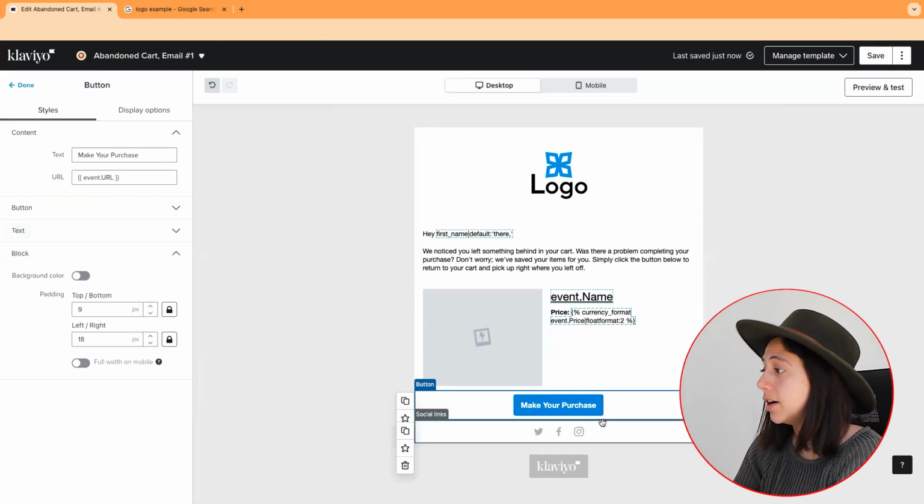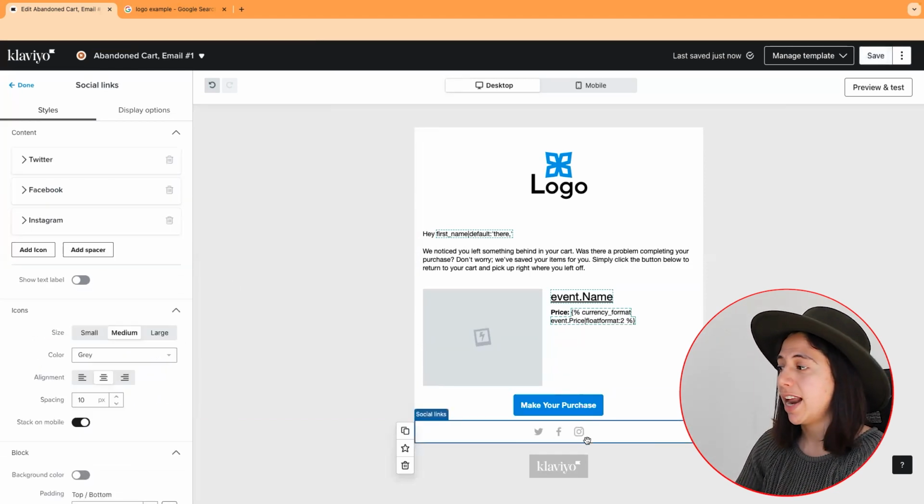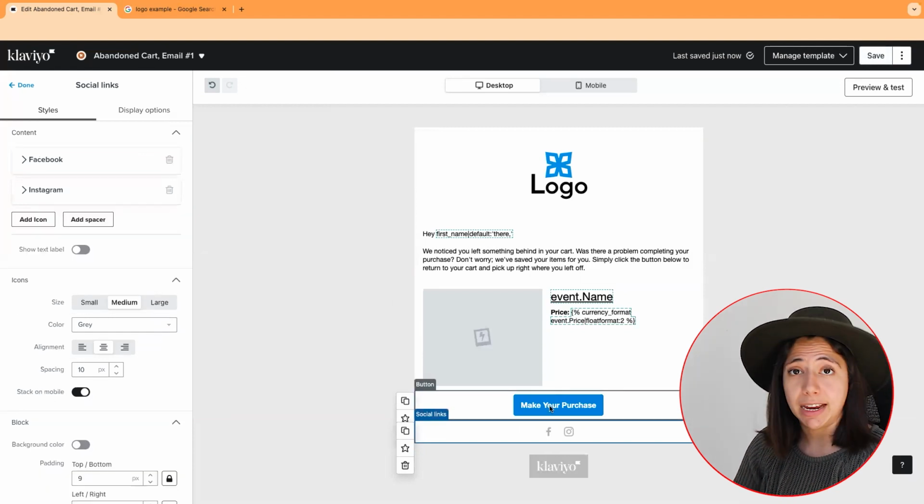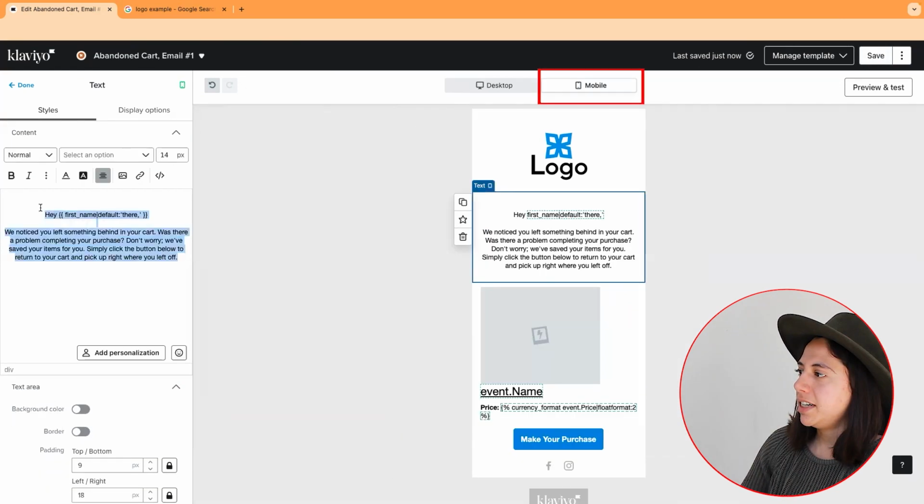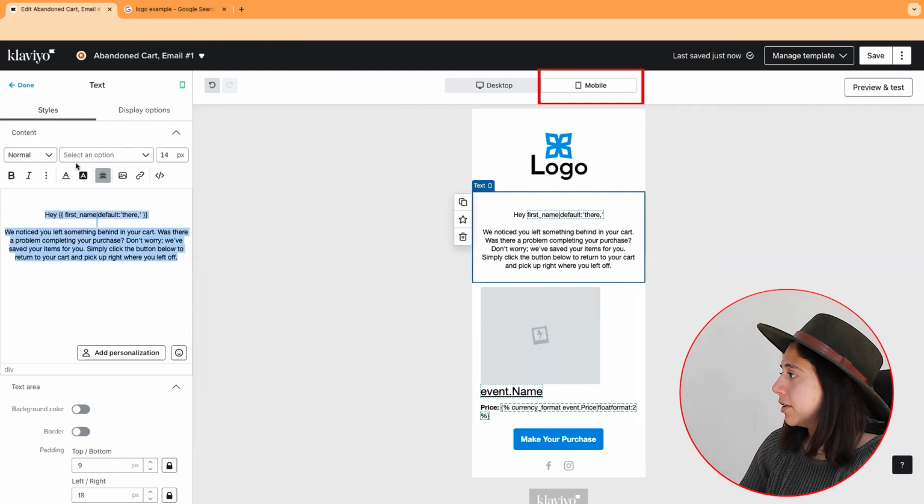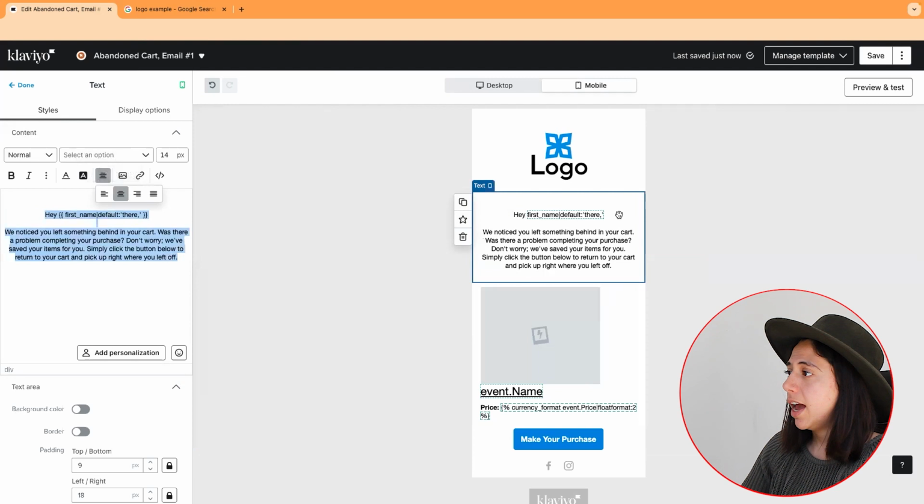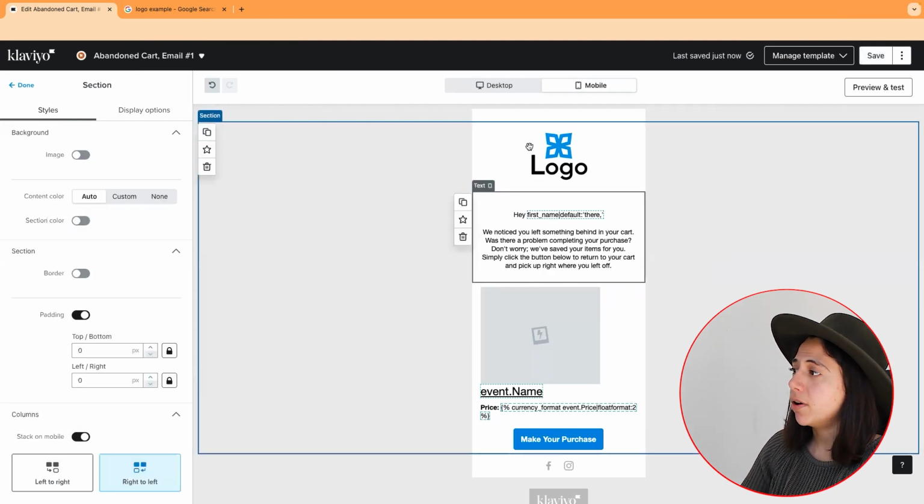That looks way better. Now over here, social links, you can add in your social links. If you don't have, let's say you don't have Twitter, you can simply take it out. Easy peasy. I see it on the mobile and it looks pretty good. I'm just gonna make sure the text alignment is centered, and that is looking pretty awesome right now.